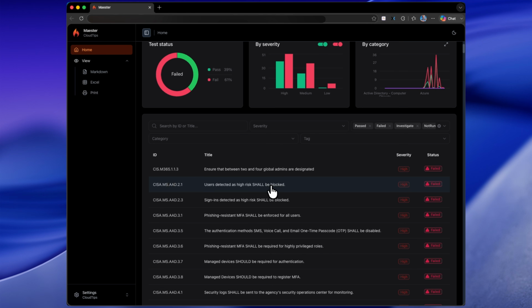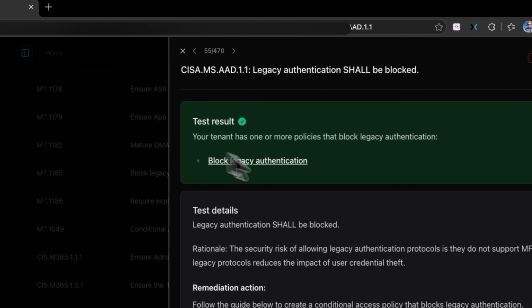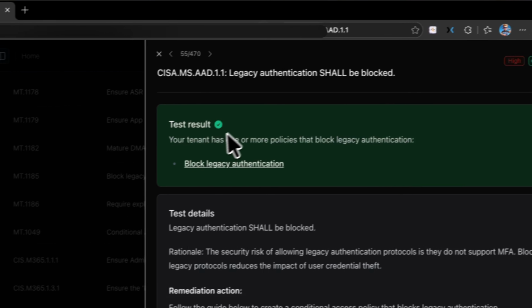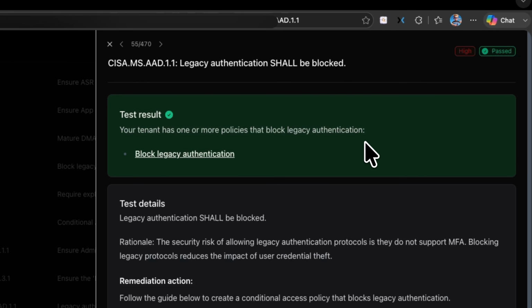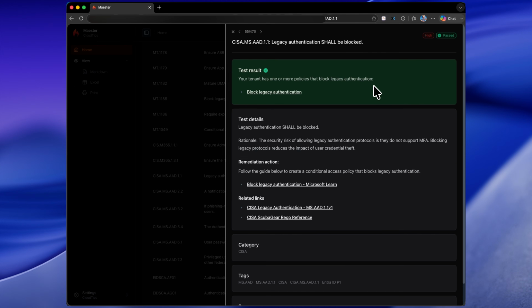However, your security controls don't apply to that because the user is flagged as high risk. However, the user is not impacted by any policy. You can also see from the test which tests passed. So for example, your tenant has one or more policies that block legacy authentication. So this is good. We don't allow any legacy authentication protocols that do not support MFA. So this basically means we pass the test and we reduce the impact of user credential theft.